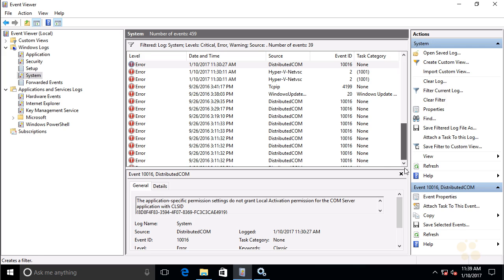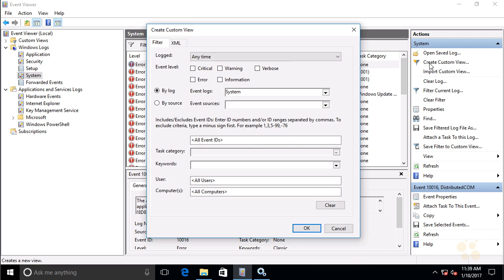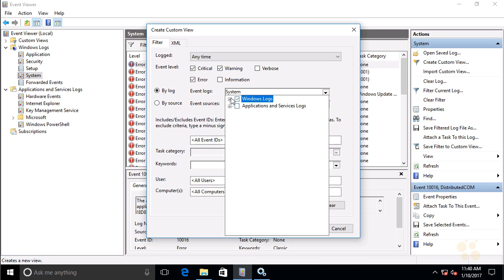And notice it will filter that view for you. As a matter of fact, if you're going to be doing a lot of this kind of work inside the Event Viewer, you could go in and create a custom view. So I'll choose create custom view and I'll say error, critical, warning, and let's do this for the system log. That's fine. Notice we could choose any of them.